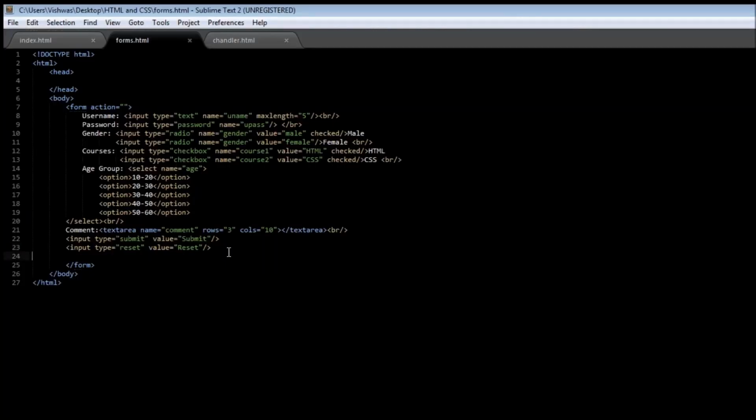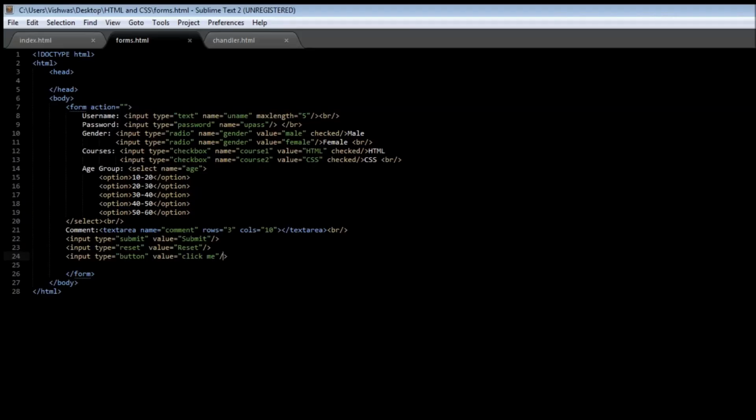Now one final thing is that it is also possible to have a button on your form. So input type is equal to button, and let's say value is equal to click me. When you save it, you have a button called click me, which absolutely has no use whatsoever, but just keep in mind that it is also possible to have buttons.